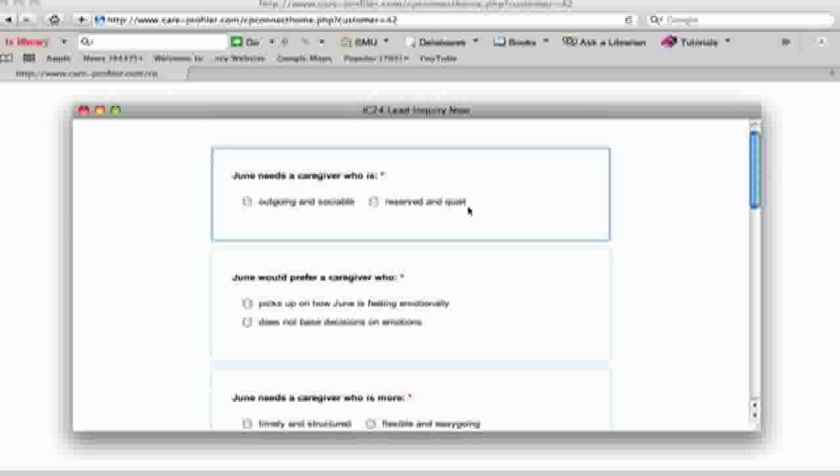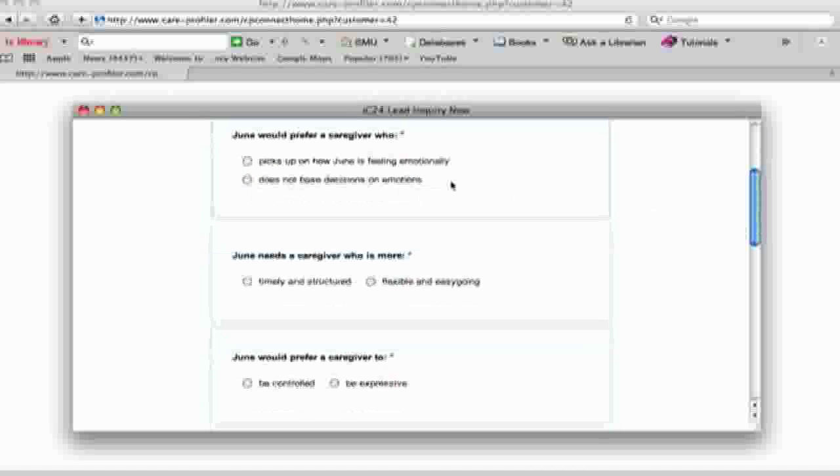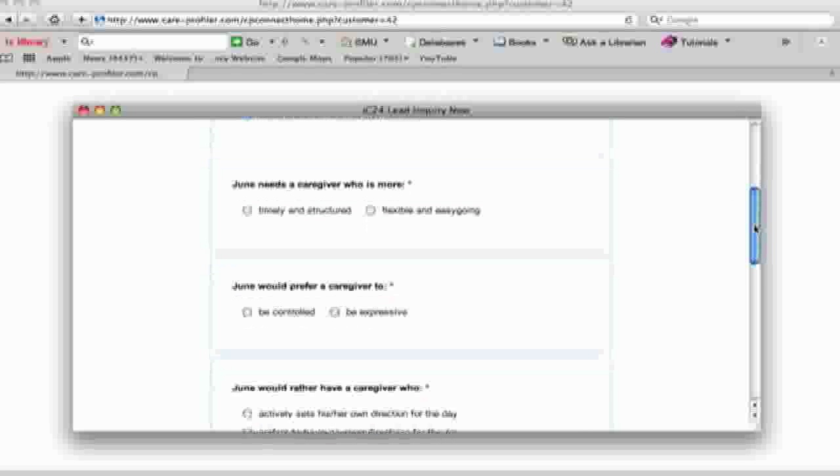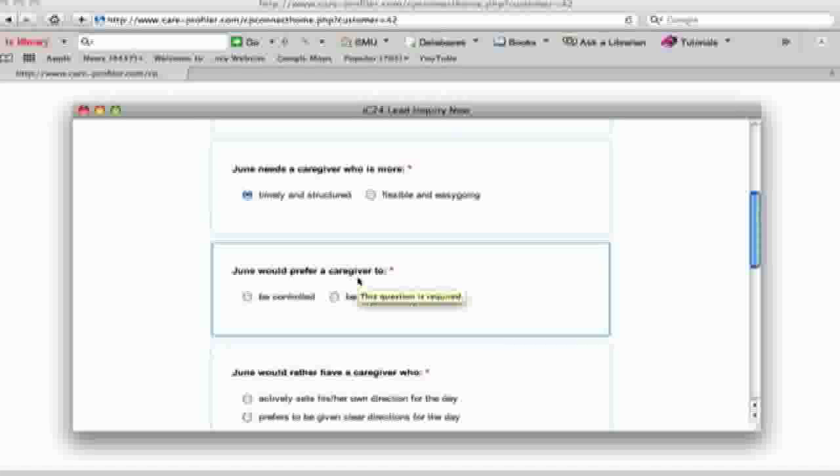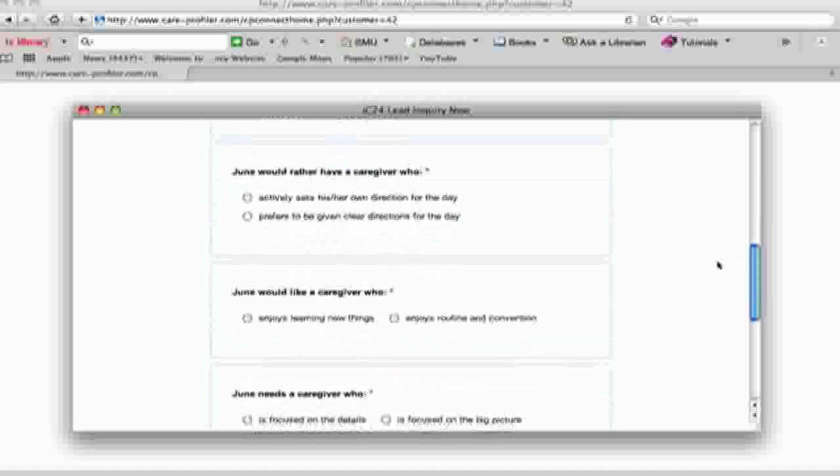It starts out with 8 questions about June's needs for a caregiver and what kind of caregiver June would like. June needs a caregiver who is outgoing and sociable. June would prefer to have a caregiver who does not base decisions on emotions. June needs a caregiver who is more timely and structured. June would prefer a caregiver to be expressive. June would rather have a caregiver who actively sets his or her own direction for the day or prefers to be given clear directions for the day.